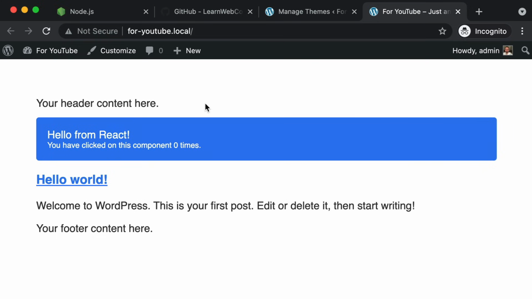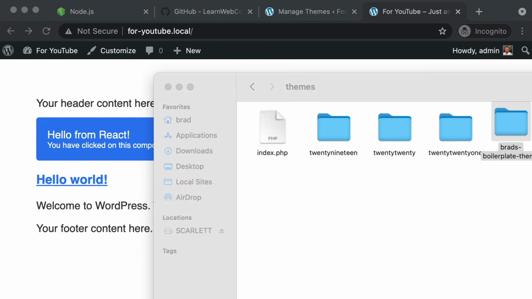So this is header.php, footer.php. It's pulling in a blog post. And most importantly though, we see "Hello from React." You have clicked this, and then each time you click, you can see the counter here goes up. Really quick, let's look at the folder for this theme. So I'll just open that up in VS Code.